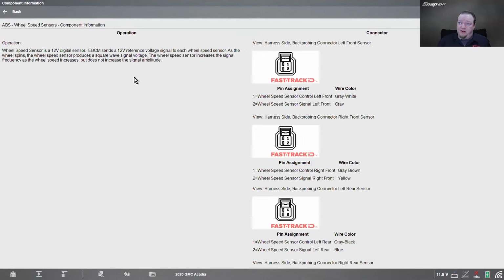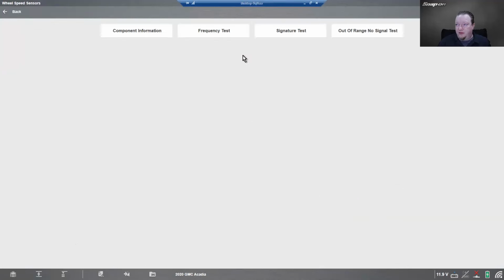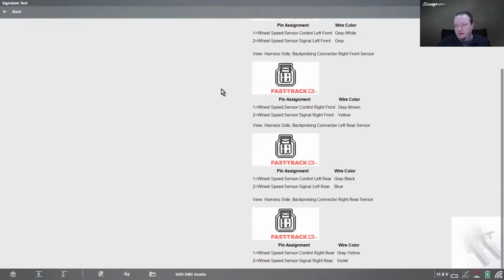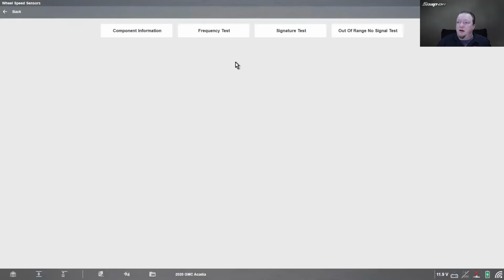This one's going to be the 12-volt reference to each wheel speed sensor. As the wheel spins, the wheel speed sensor produces a square wave signal voltage. The wheel speed sensor increases the signal frequency as the wheel speed increases, but does not increase the signal amplitude. We talked about that. And then this is the one the bullet goes on. The signature test, maybe. It's on the older one. But yes, many tests available for that.